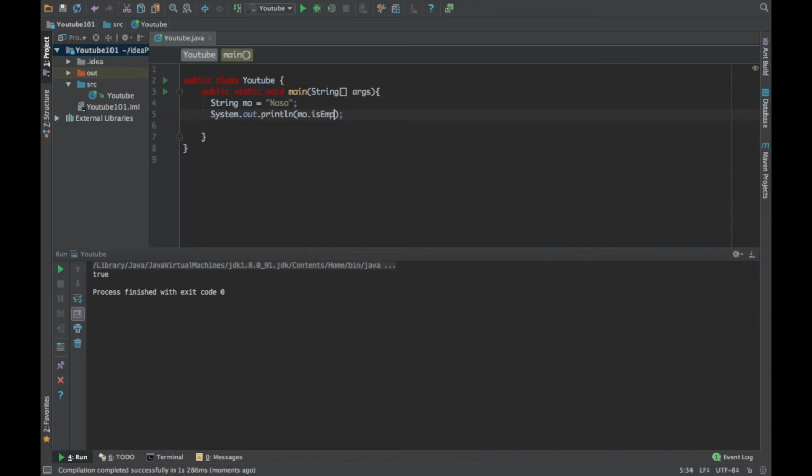And what are the other methods? I also want to tell you about equals. It's really self-explanatory. So if something equals another thing, so NASA equals NASA, and you run that code, it will evaluate as true. But if NASA doesn't equal this, and if you run that code, it will be evaluated as false, as you guys can see. So equals also returns a boolean.